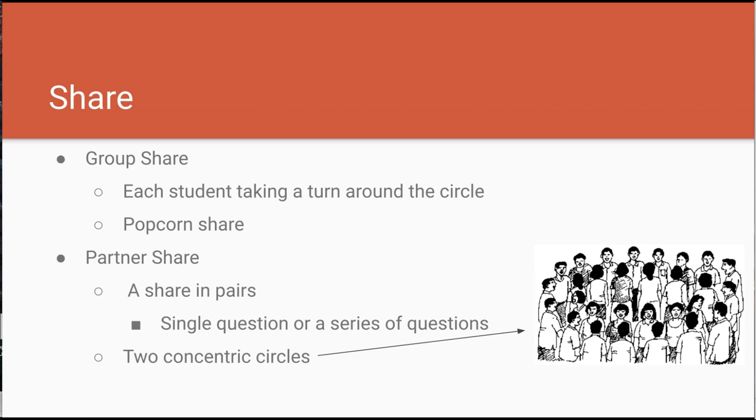Partner share. I frequently have students do a share in pairs. Early in the year, I help students get into pairs, but quickly they can manage it themselves. I like that one can ask the other the question and the other can answer. Or they can do an interview where they ask and answer a series of questions.